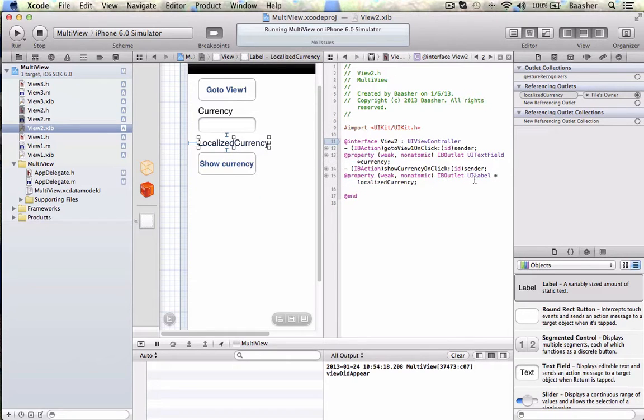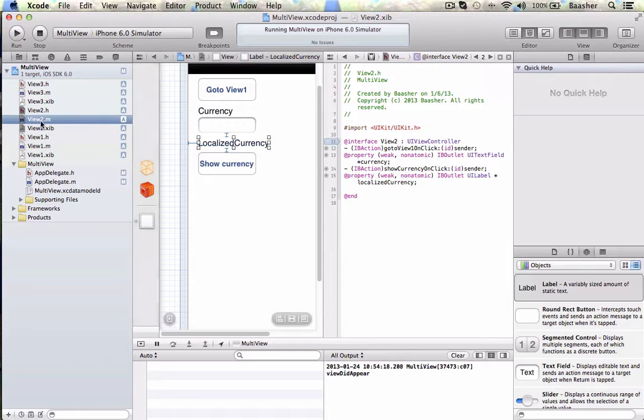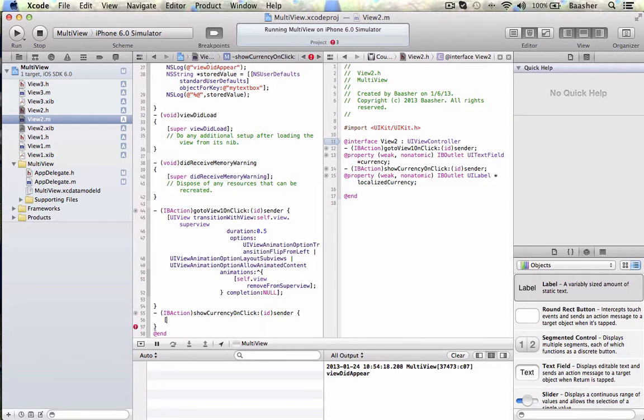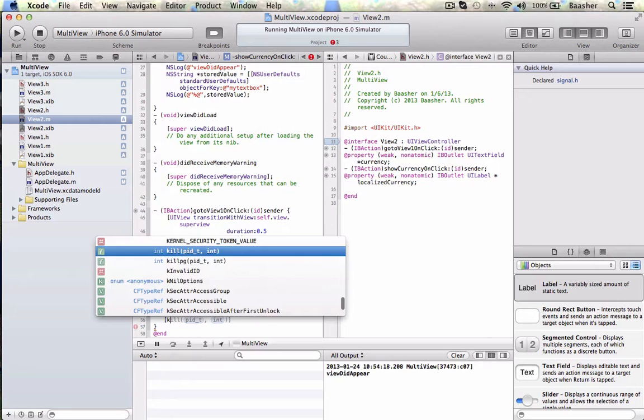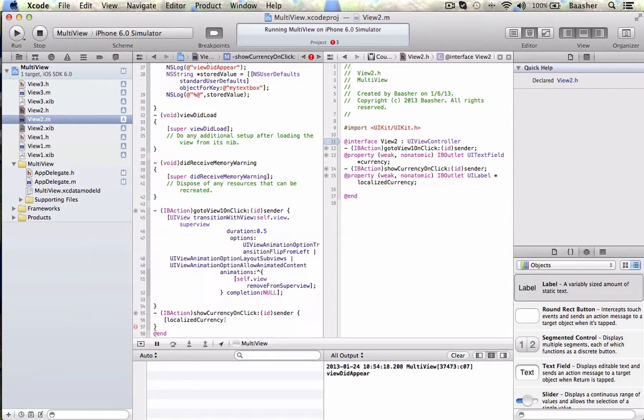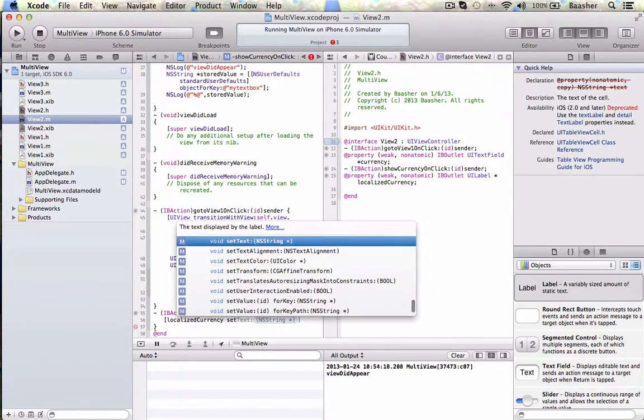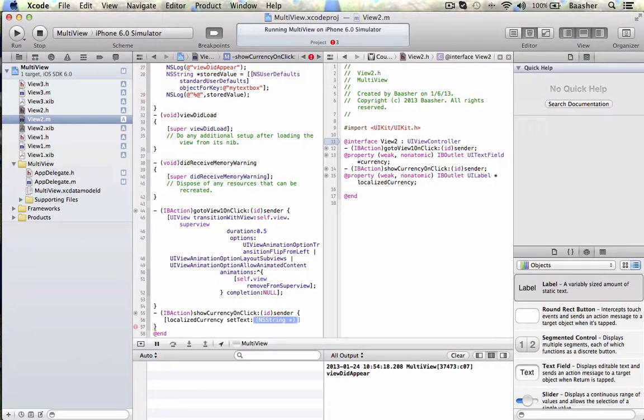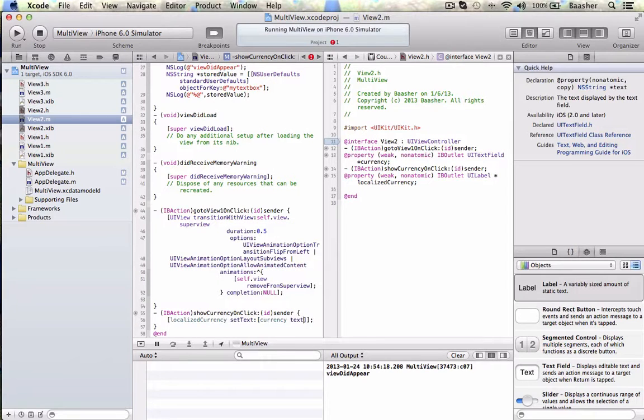Add property IBOutlet UILabel localized currency. Now let's try it. Localized currency. Now is there a set text? Yes, there is. And that would be, you see how I try to balance the brackets? That would be currency text. Let's see if that'll work.